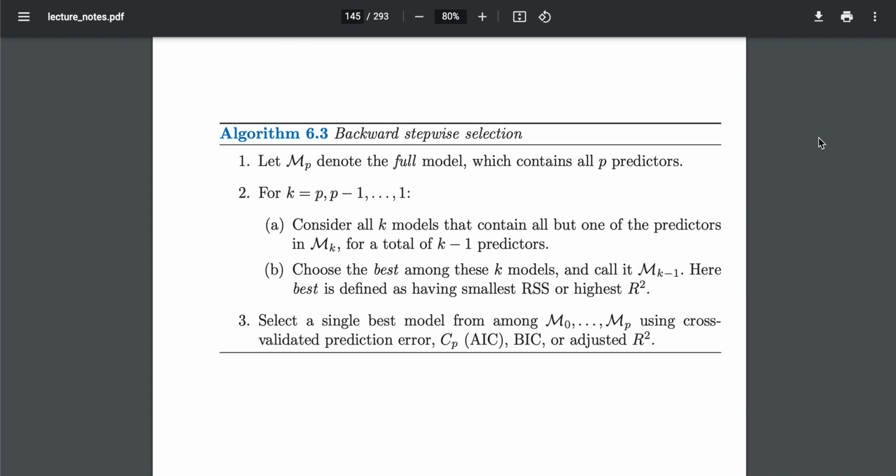Now the problem is that if p is larger than n, then we cannot start with the full model. So in contrast to forward stepwise, this method can only be a viable method when p is not greater than the sample size.